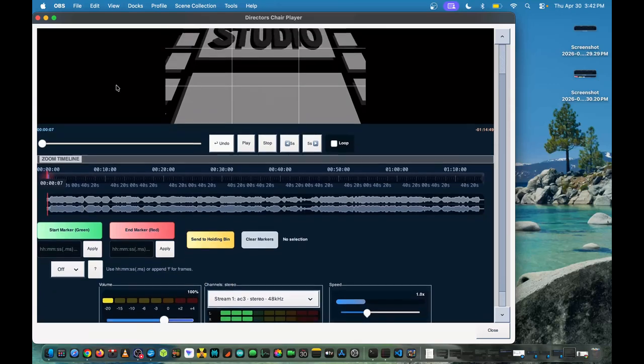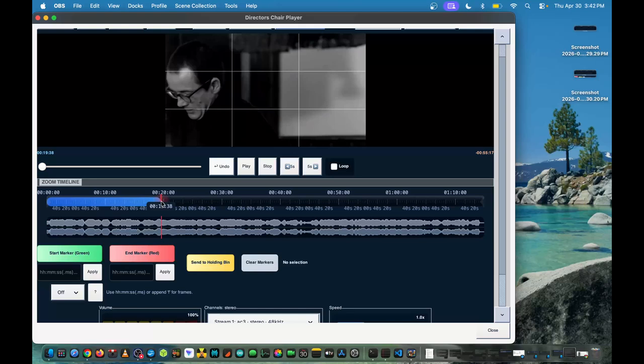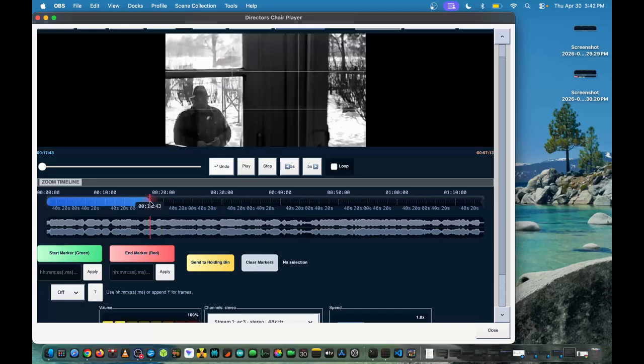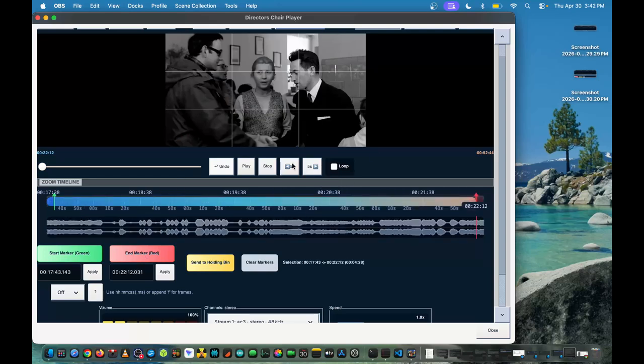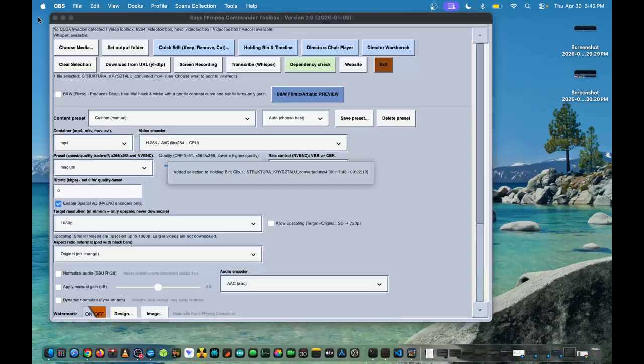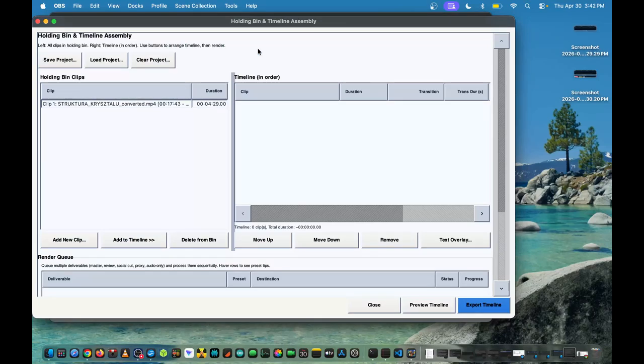So I'll show you one feature. For example, I can click here. I can click start marker. I can click here. I can do end marker. And this selects this portion of the video. If I send it to the holding bin, that's exactly what it does. So then this idea came up. The holding bin works at the metadata level with the video. That's why it's so quick.